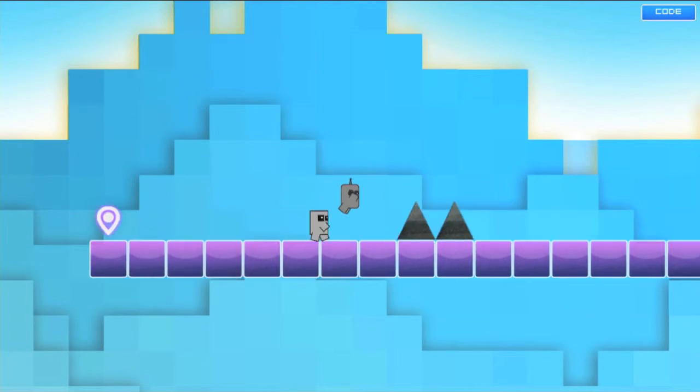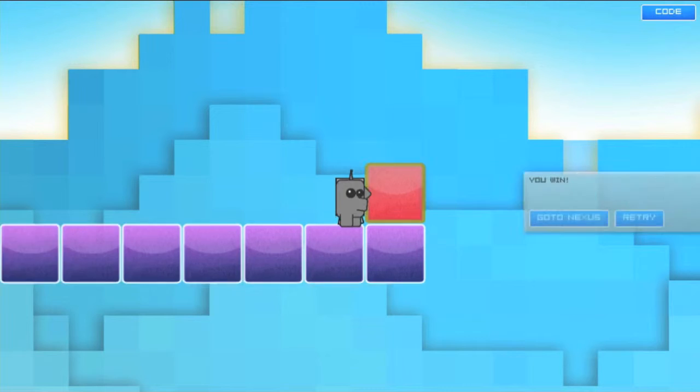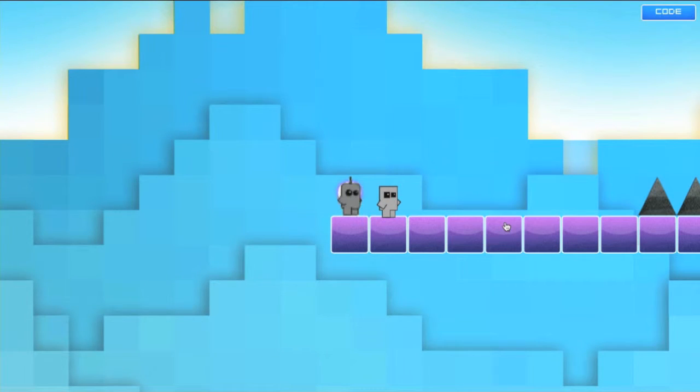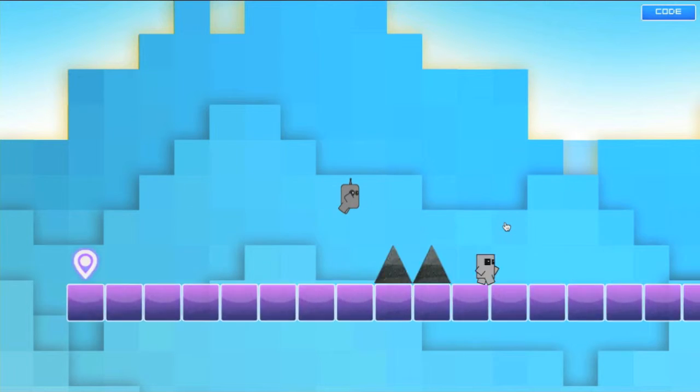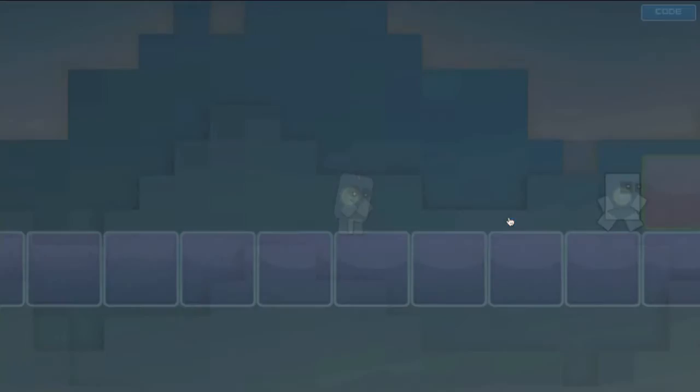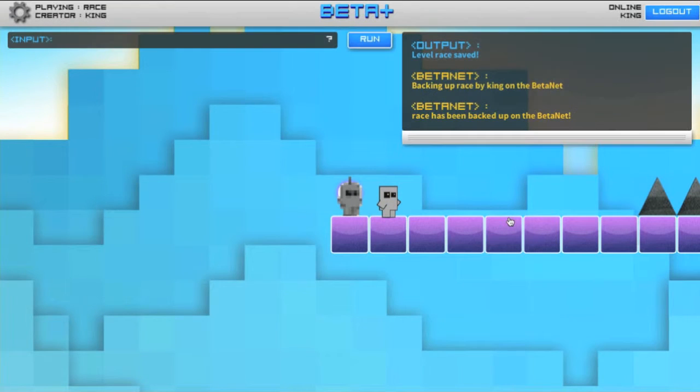So you'll run and you'll race against an actor. And if you get there first, you win. And if you get there second, you lose. Alright, so let's get started.